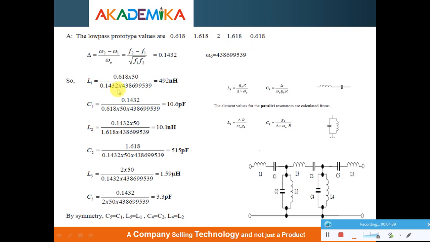So the L1 formula is basically the GK. Same GK we have to copy, paste. Then R is 50 ohm, that 50 ohm is there. Then again 0.143, that is the fractional bandwidth, and your omega 0. So you will get 492 nanohenry. The C1 formula is fractional bandwidth upon omega 0 GK into R.